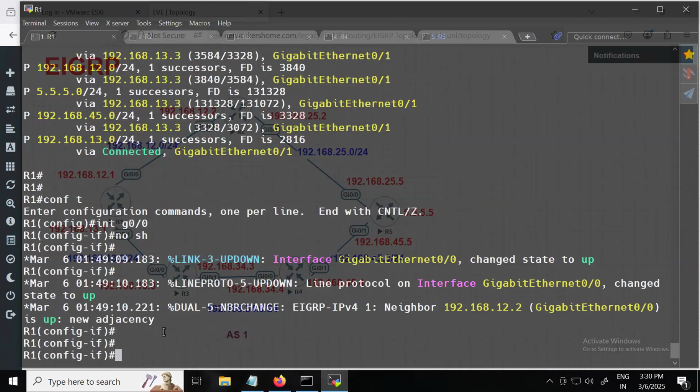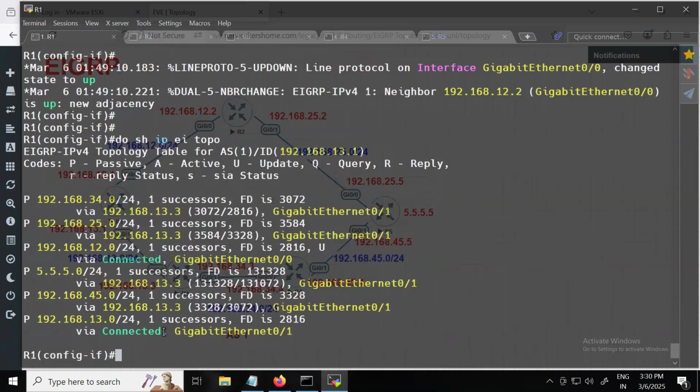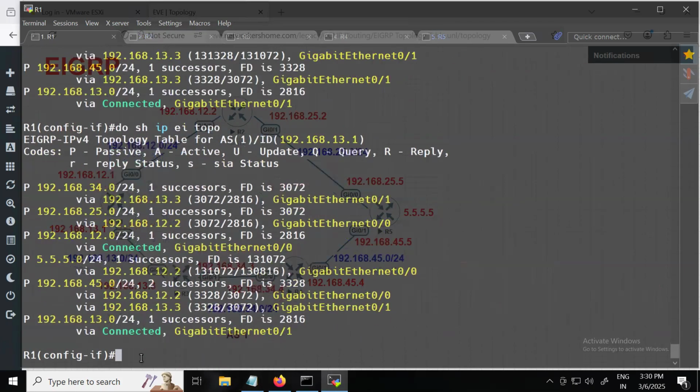So right now, if I check, do show IP EIGRP topology. We can see that this is the best metric. Okay, again, it is going here. Wait for it. Okay, so we can see this is the metric and this is the RD. I'll increase this RD a little bit so that my metric will also increase a little bit.